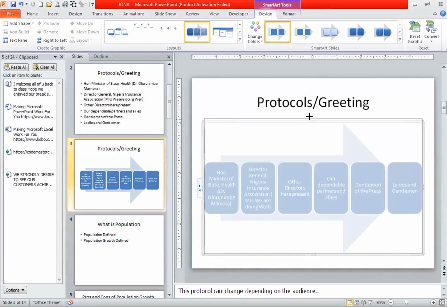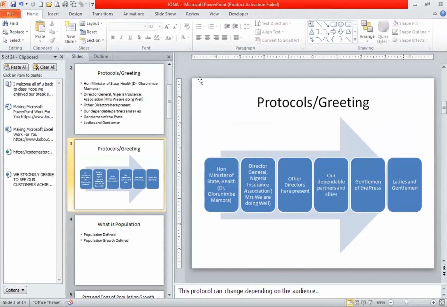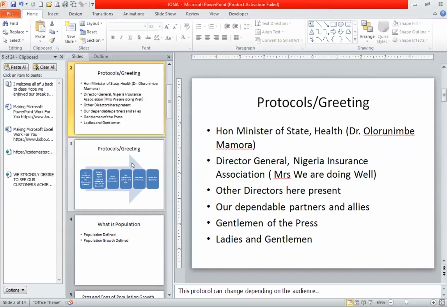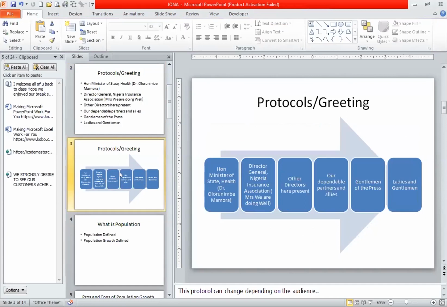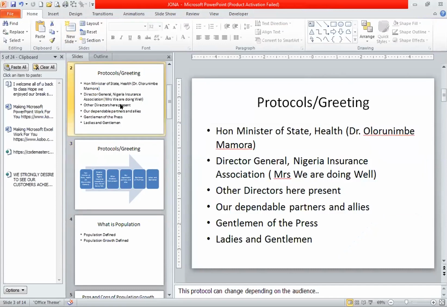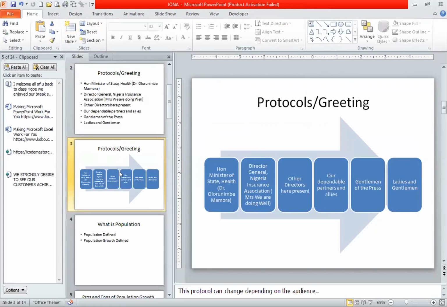I can expand it a little. So if you had your presentation in bullets before, and you just want to convert it to SmartArt, you select it. Having selected it, then you go to the Home ribbon and you click Convert to SmartArt. Hope that is clear.